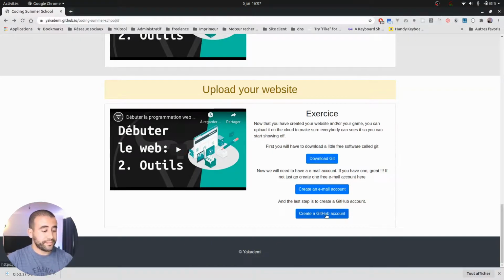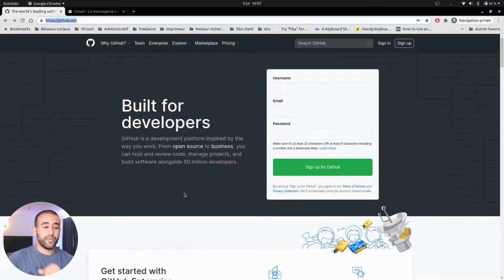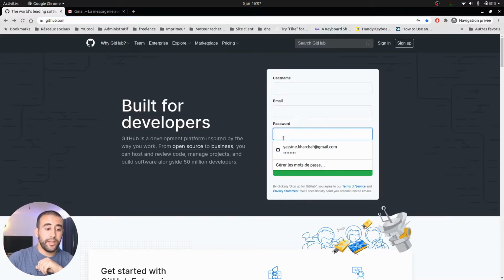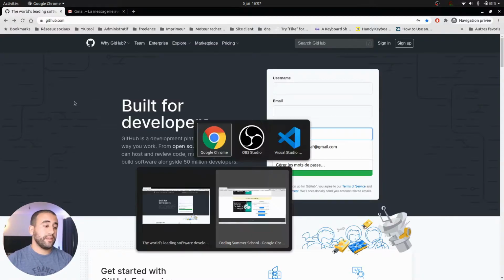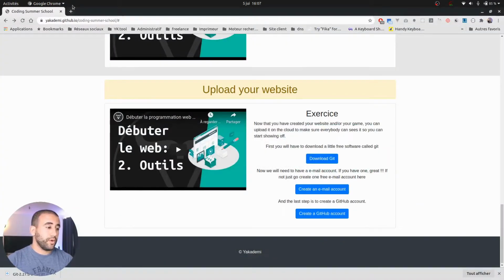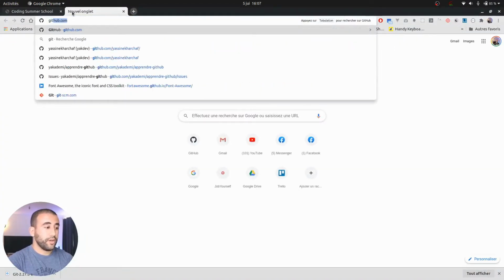So once it's done, the last step we need to do is to create a GitHub account. So you click on it and you will arrive on this website. To create a GitHub account is very simple. You just put your username, your email, and again a password that you will be the only one to know and which is difficult enough for others to not find out. But make sure you write it somewhere in the beginning to remember it. And once you have done that, very easy, you go back and you will be logged in on your GitHub.